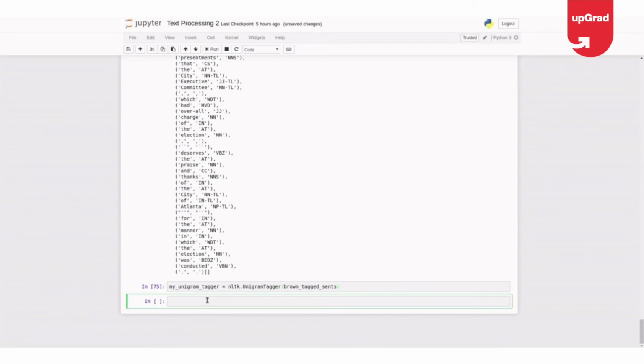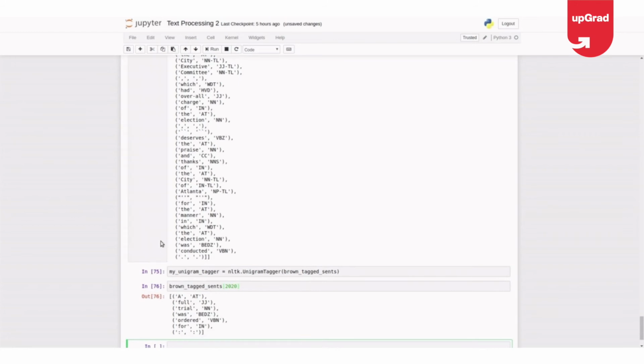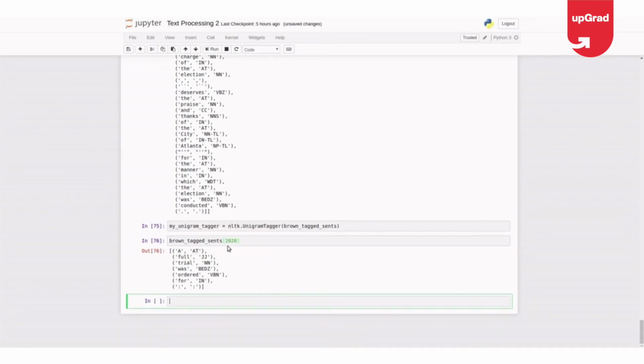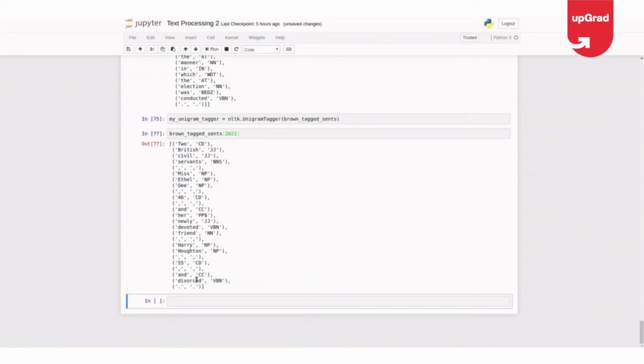Now I just want to take a random sentence from brown tagged sentences and test my unigram tagger. Okay, maybe brown tagged sentence of 2020, now the corona time. Okay, a full trial. I think it's a small sentence. Let me take a big sentence. Yeah, I got a big sentence. 2021, hope for the best. So this is the target sentence of 2021.